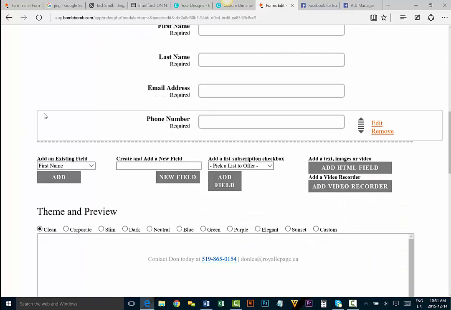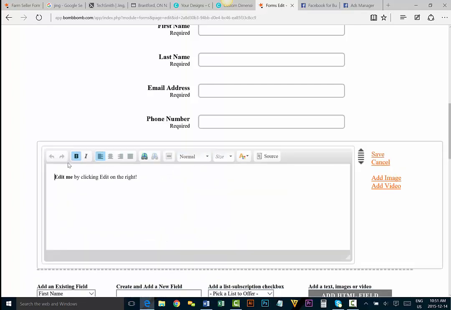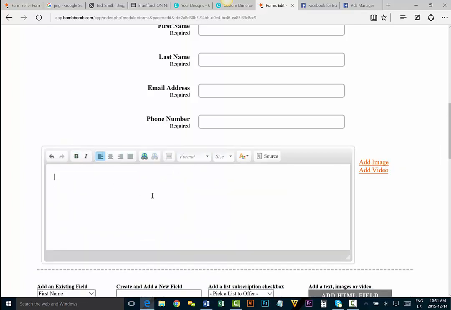Okay, next we're going to add the body of copy. So we need another text box. I'm going to hit add HTML field. And let's edit this, get rid of their text and put ours.